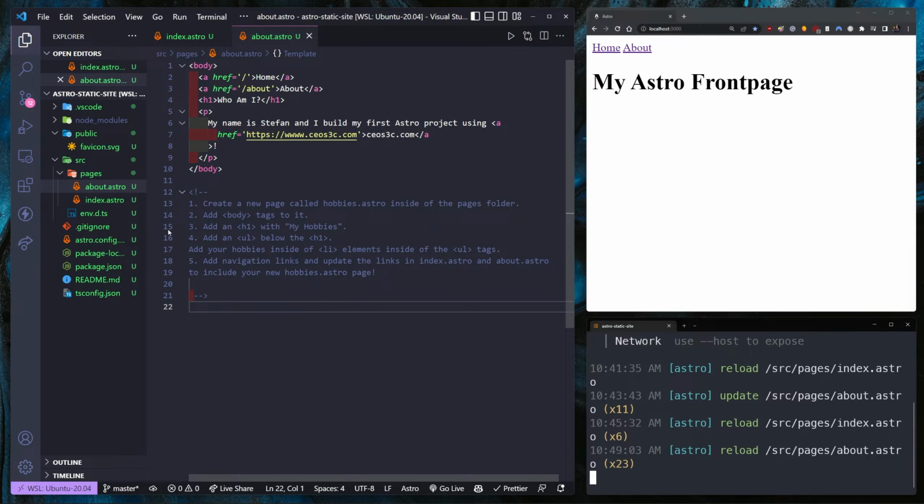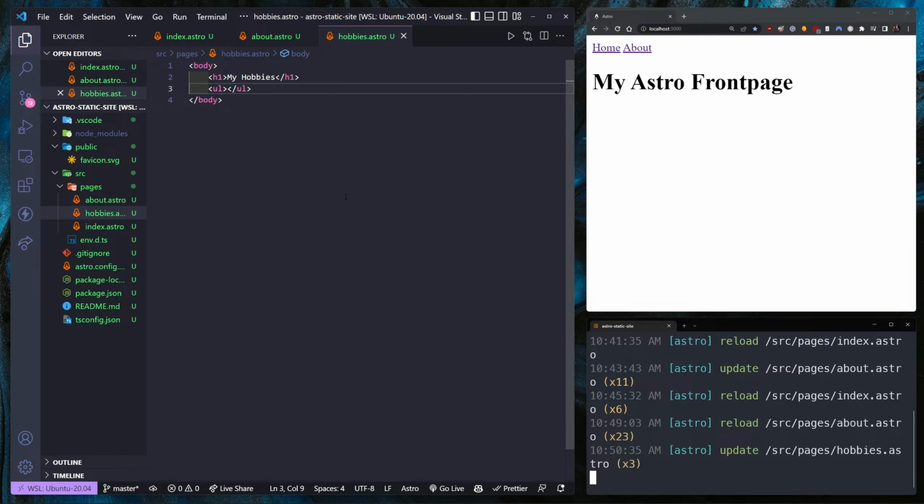So the first thing we're going to do, we create a new file in here called hobbies.astro. Then we open that up. Now we want to add some body tags again. And inside of those body tags, we want to create an h1 where we say my hobbies. Underneath this h1, we want to create an unordered list. We're going to open that up, and then we want to add our hobbies with li elements. And wow, actually that's a pretty good guess of my hobbies, because I like playing video games, I like watching movies, I kind of like playing sports sometimes, I like reading, and I also like listening to music.